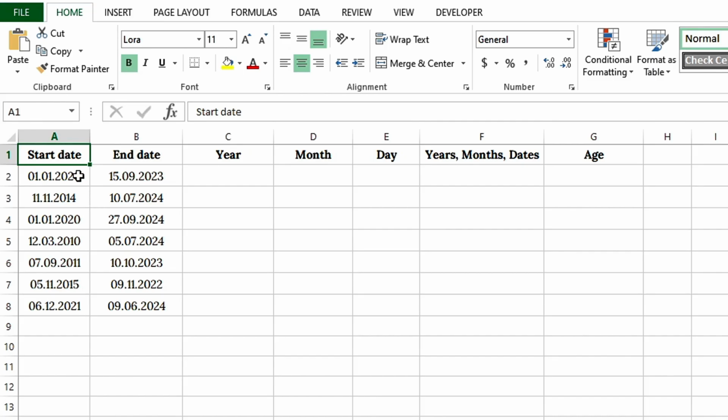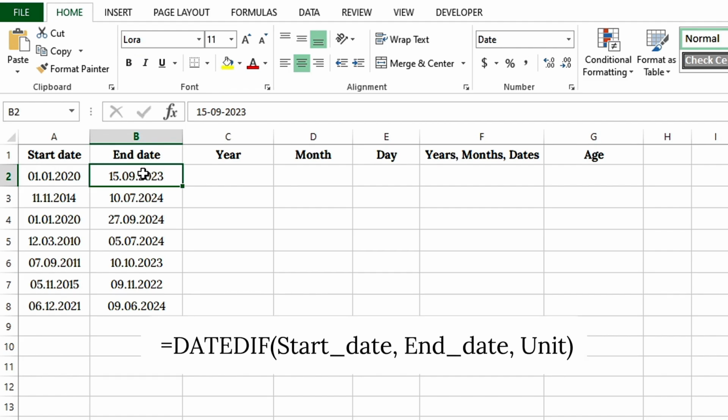We will use the DATEDIF function, which is one of the easiest and most effective formulas in Excel, to calculate the difference between two dates. The DATEDIF function has three parts: start date, end date, and unit. The unit tells Excel whether you want the difference in years, months, or days.